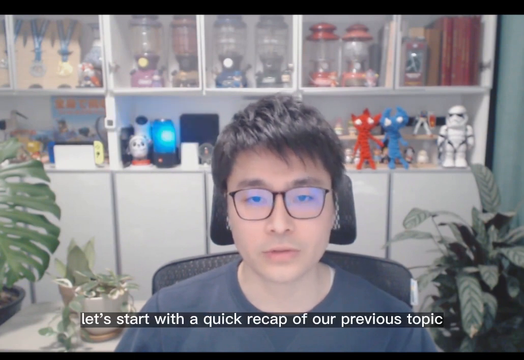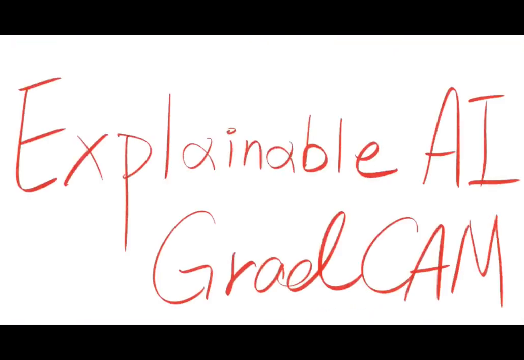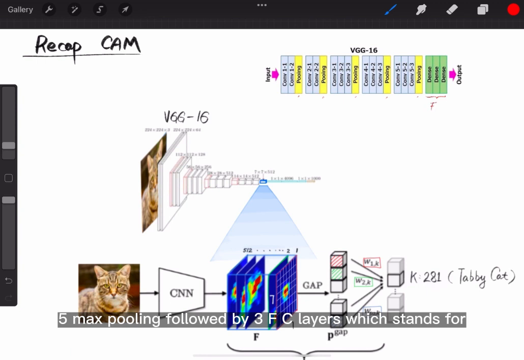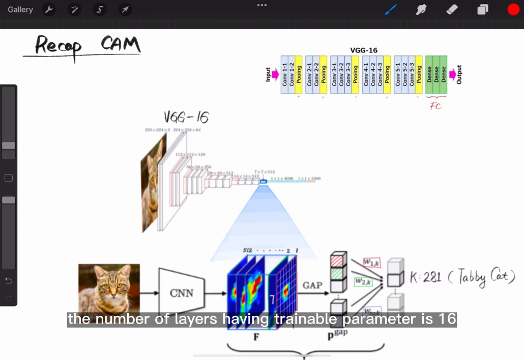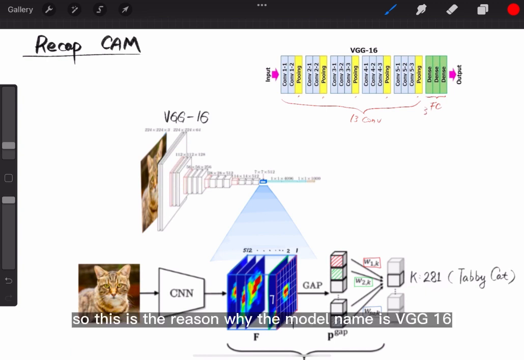Alright, let's start with a quick recap of our previous topic, which is CAM. We're going to take VGG as an example to explain CAM, and this is how it works. VGG 16 is composed of 13 conv layers, 5 max pooling followed by 3 FC layers, which stands for fully connected layers. Therefore, the number of layers having trainable parameters is 16, 13 conv layers and 3 FC layers. So this is the reason why the model name is VGG 16.